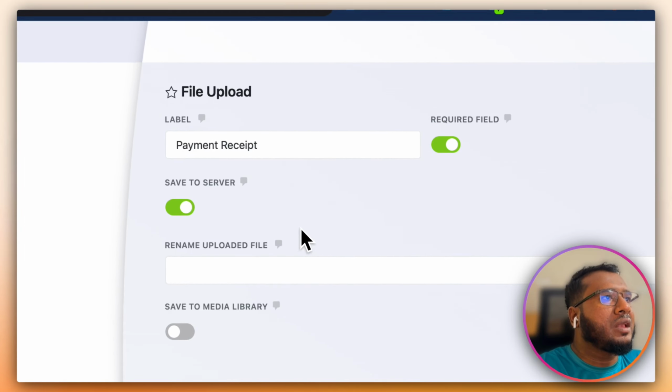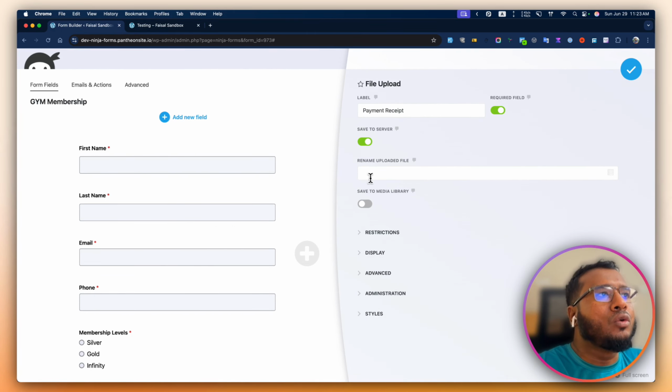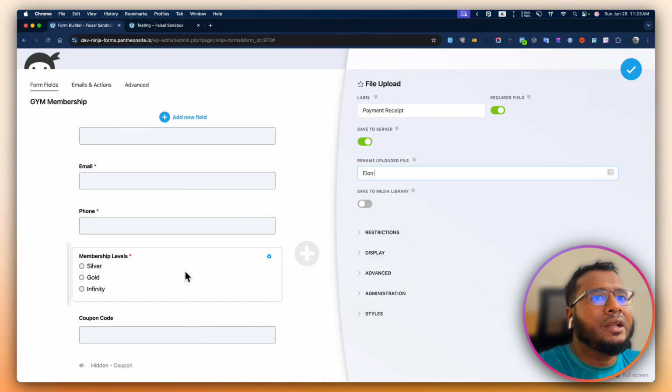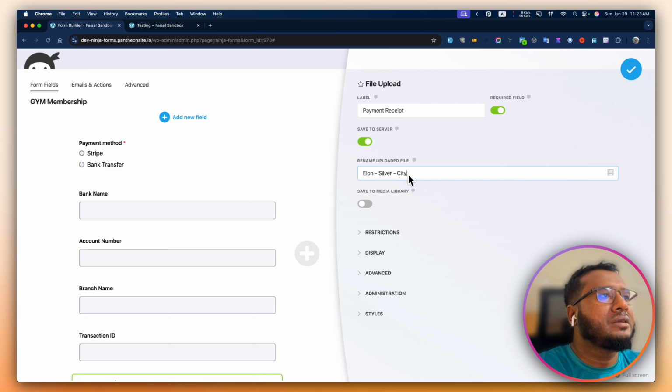It should be required. We can save to the server, so it will save on your server. You can rename this file. It can be the first name, like who sent the payment, if you would like to easily identify it. Then you can add the membership label, like Silver. Then you can add the bank name, like Citibank. Then if we call it JPG, you can easily identify who made the payment, what their membership label is, and which bank they have used.